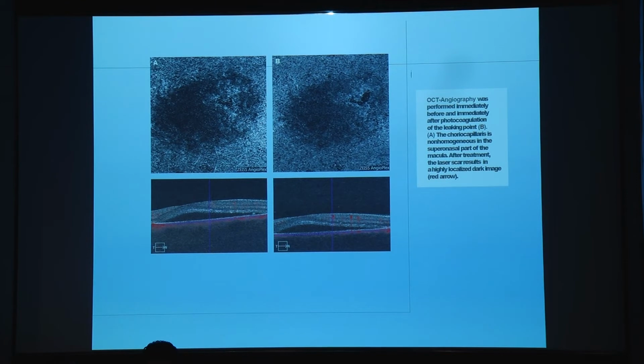This image is showing the effect of performing a focal laser after doing an FFA in a patient of CSR. So you can see that there is a loss of the choriocapillaris in the area where the focal laser has been done.